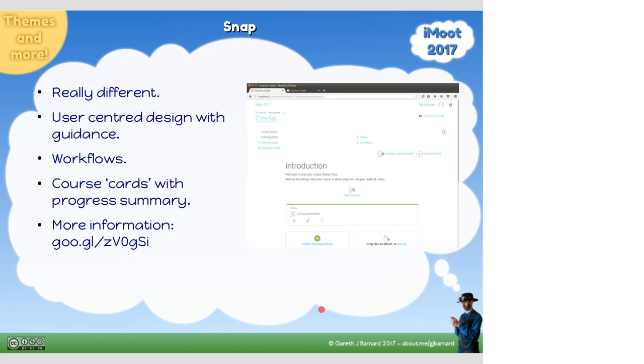Snap theme. David Scotson and Stuart Lamour and others at Moodle Rooms, I think, have made it, and it's really, really different. They've really gone for a minimalist approach, a really guided approach. It has workflows which may or may not suit you. I mean, the beauty of Moodle is that you can configure it and use it exactly the way you want, and you're not restricted to a certain workflow.